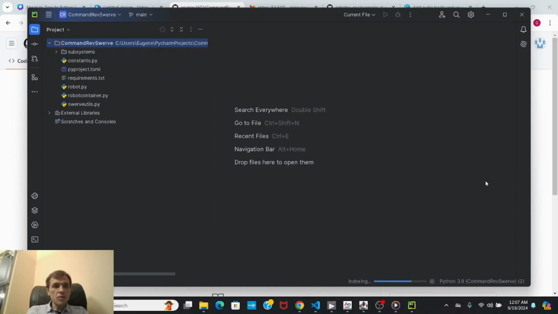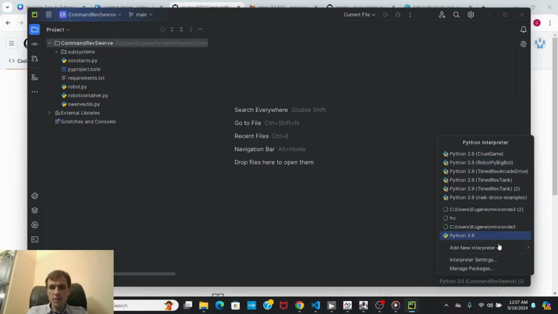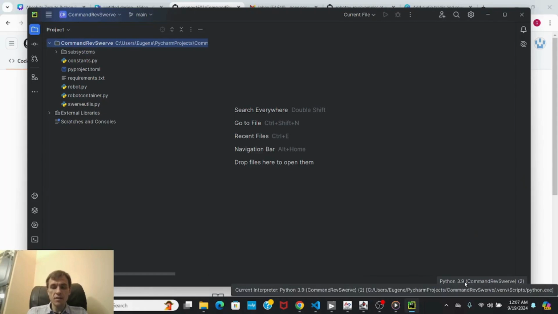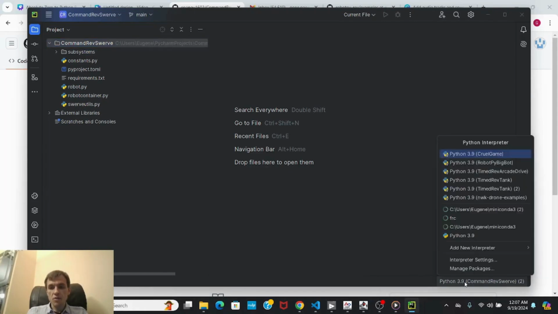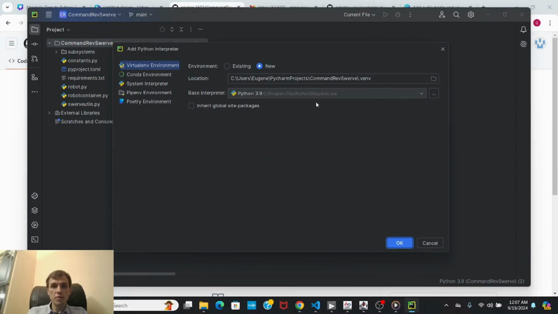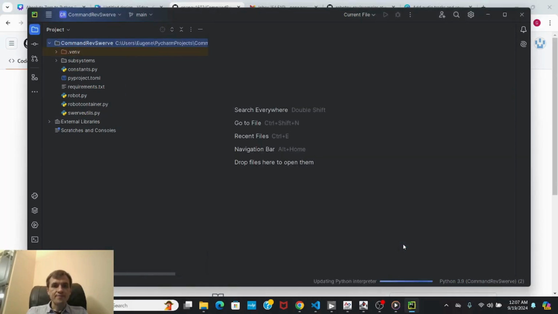So with the code downloaded, we first have to set up a Python interpreter. We click on the lower right corner and say add new interpreter. We're going to add the local interpreter based on, in my case, Python 3.9, because that's what I have installed. But you can pick whatever you have installed. It should mostly work. Between 3.9 and 3.12, it should be fine. The virtual environment is created.